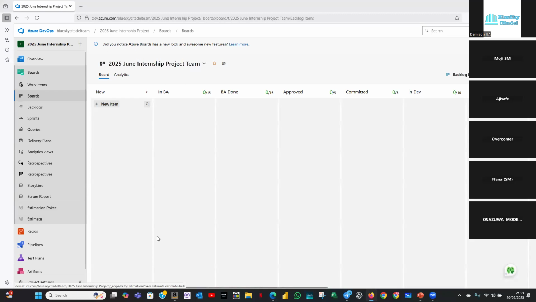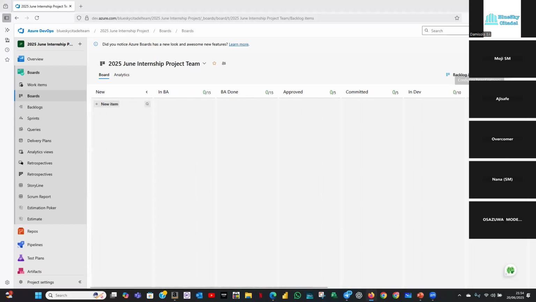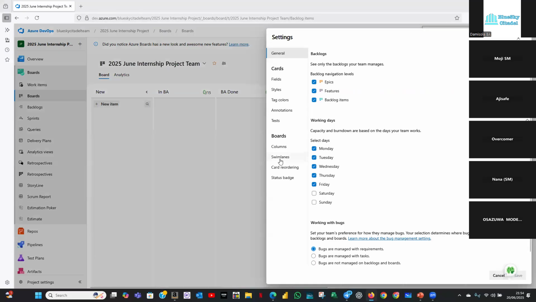So from 4 columns, we've been able to create more columns, as you can see. So these are some of the customizations you can do on your board. But before I start creating an example, I just want to quickly ensure that we've customized our card, which is our work item, with what we want it to have.